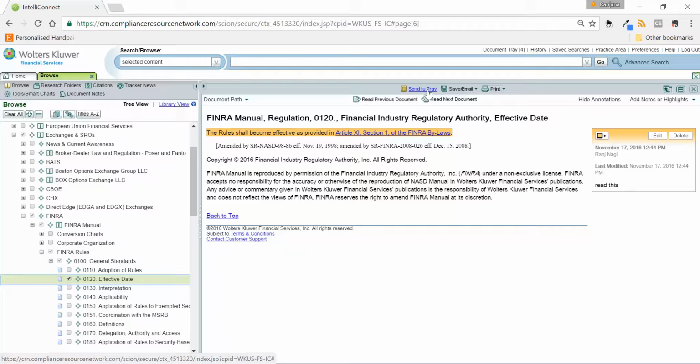The purpose of this is, as you're researching and carrying out searches and looking at various publications, anything that you find of interest, you can continuously send to the document tray to then action further at the end of your session. So I will return back to the document tray later in the demo.